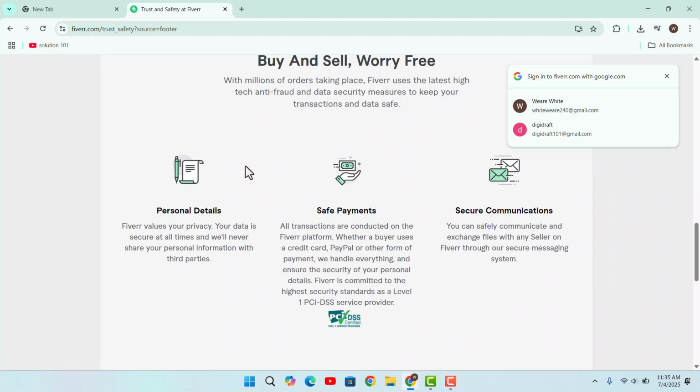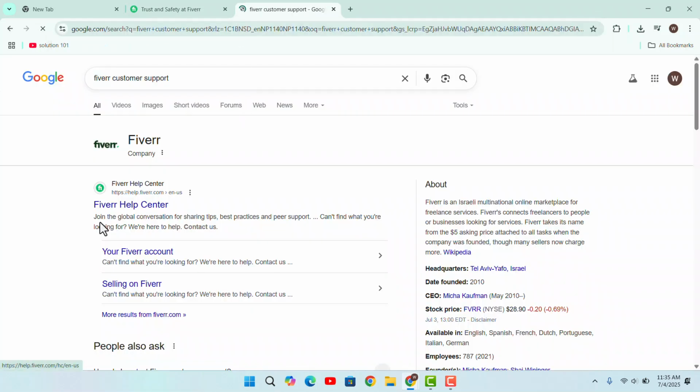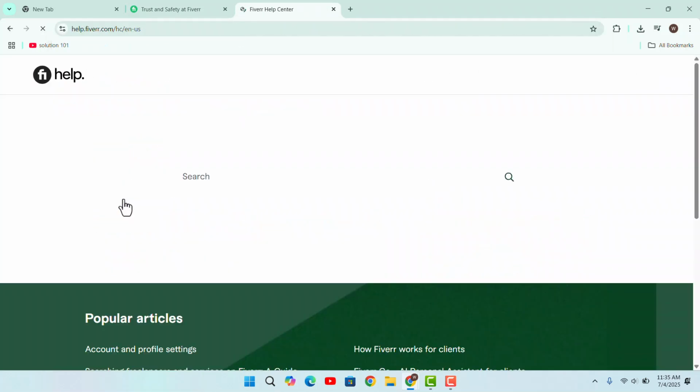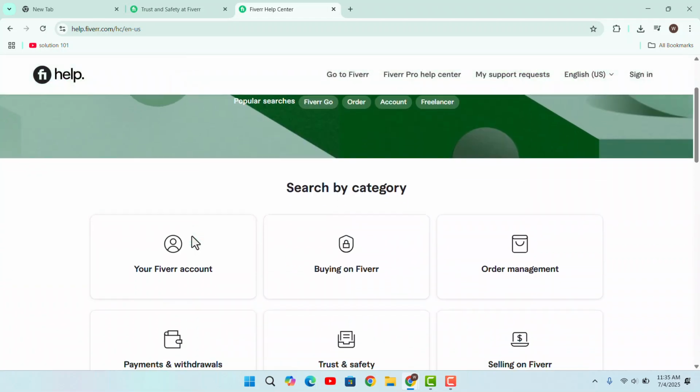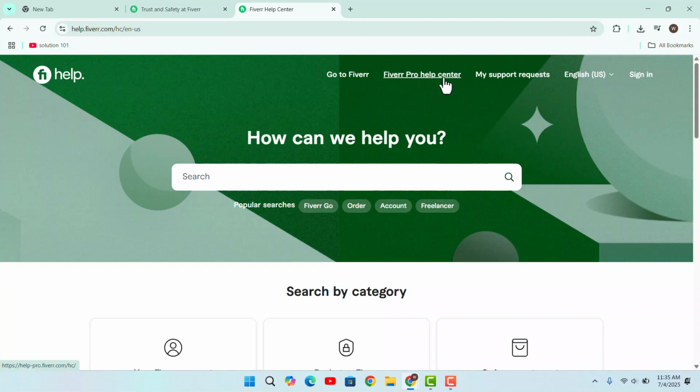Or if you want to contact them through an email or maybe a phone number, then open up a new tab, type in Fiverr customer support and hit enter. Click on the first link that appears, that is help.fiverr.com, and here you could go ahead and select the category. You could also find Fiverr Pro Help Center. You could go to this section, and this way you'll be able to contact Fiverr support.